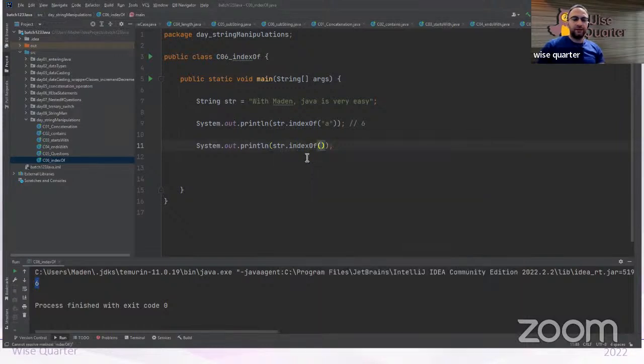Let's use that indexOf 'e', for example. The system is not complaining. Instead of double quotes, I have used single quotes. It means I have entered a char data type. And let's see the result.